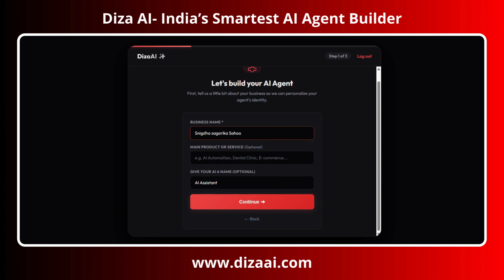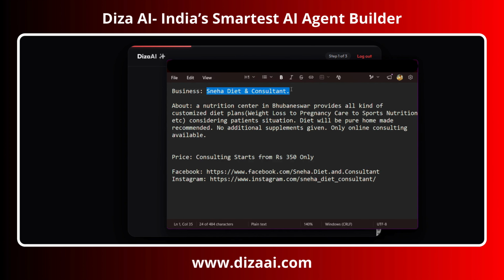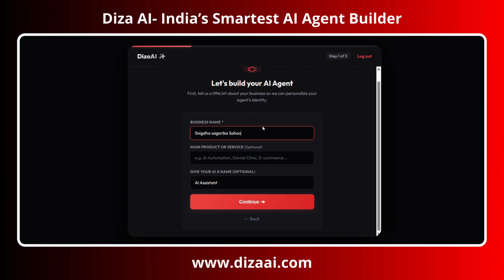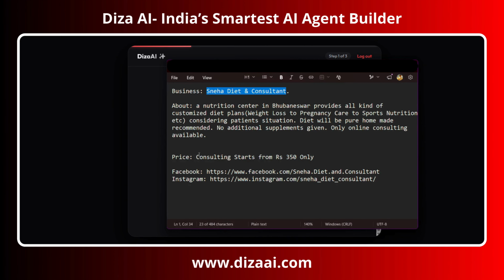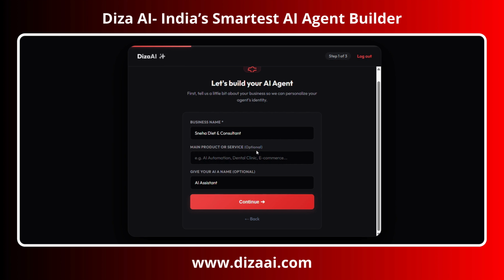Here we'll build our AI agent. So I'm doing this for my client. Fill in the business name. Then fill in the service or product they are selling. Customize diet plan. Then you can name the AI agent, or you can simply leave it blank.